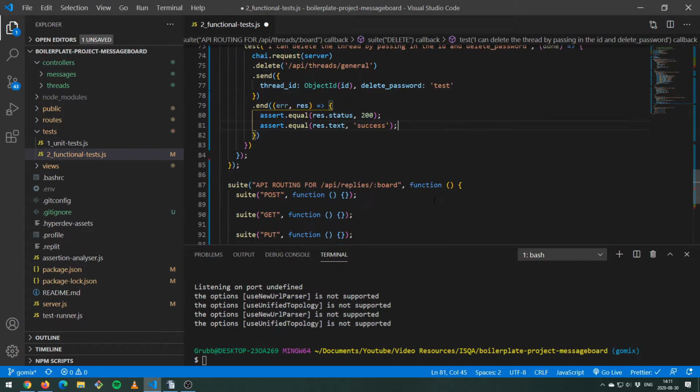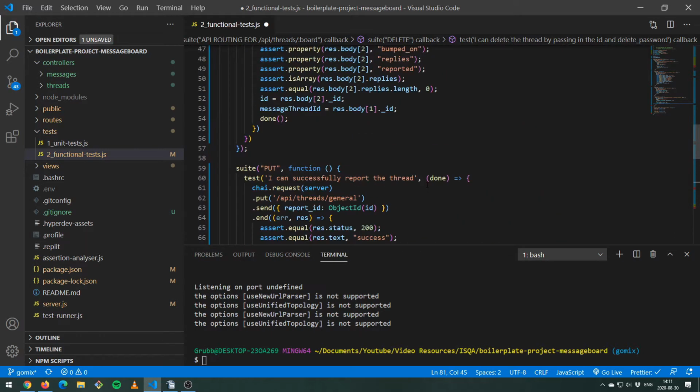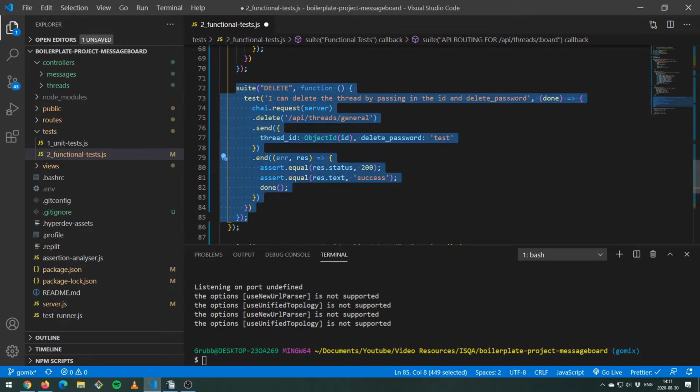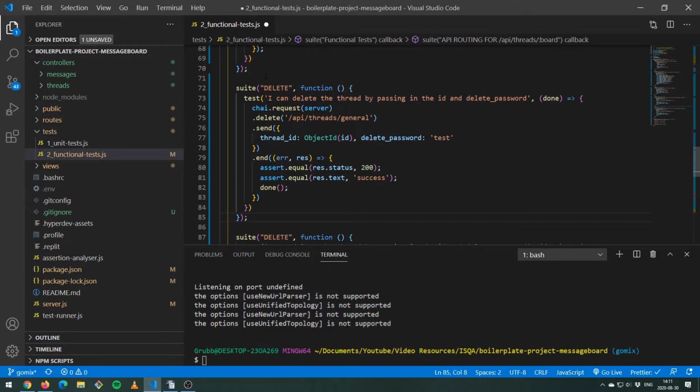So this is good, right? We should actually add a test here, I think, because now we're testing that we can delete this. But what happens if we cannot delete it? We actually need to call done here as well, I see. So I'm going to copy this one and add another test before this, where we're just testing that if I pass the wrong delete password, the thread is not deleted. So we're just calling the same thing in here, but instead of passing test as delete password, we're passing it wrong.